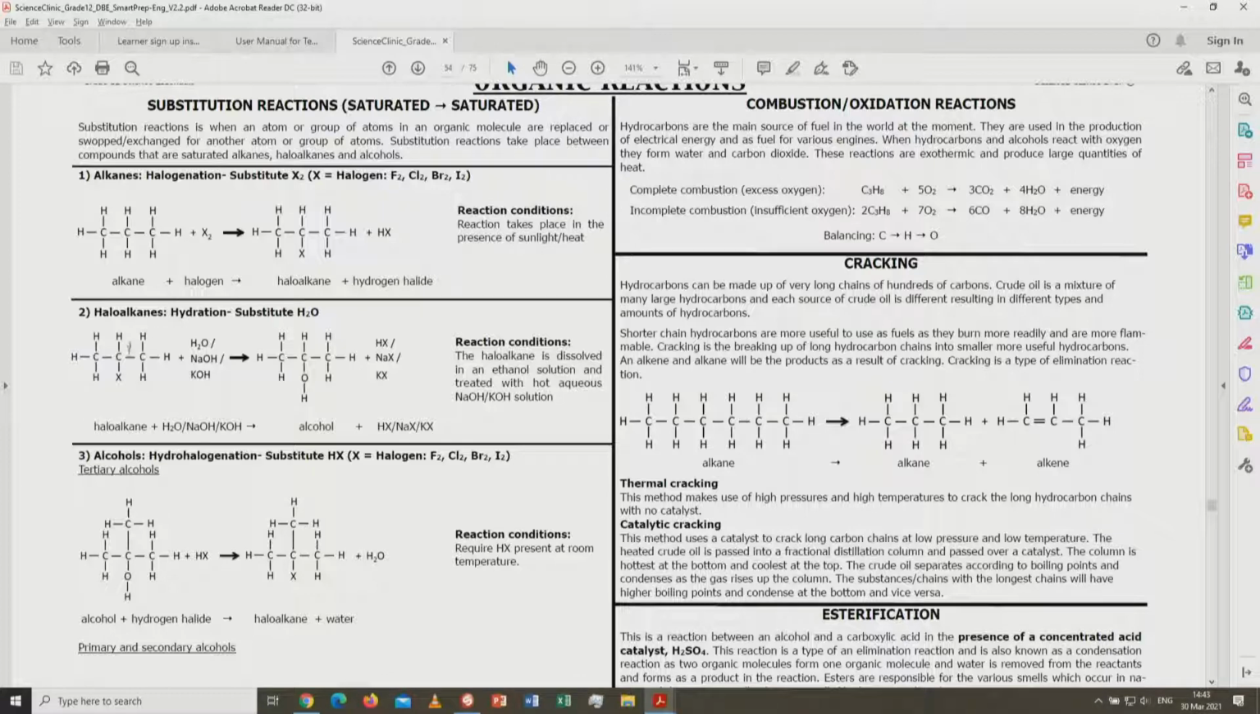Here's hydration. In the presence of these reaction conditions, hot, aqueous sodium hydroxide or potassium hydroxide, you then get out an alcohol there. You substitute that X with an OH, and you get out a hydrogen halide there, or sodium halide or a potassium halide.